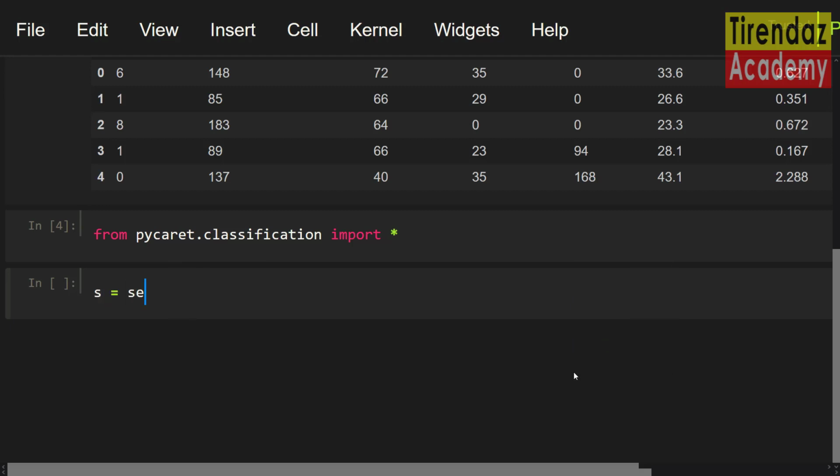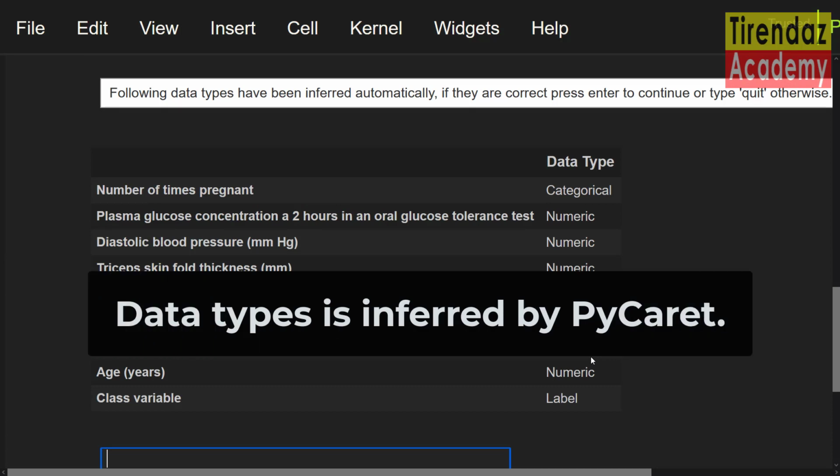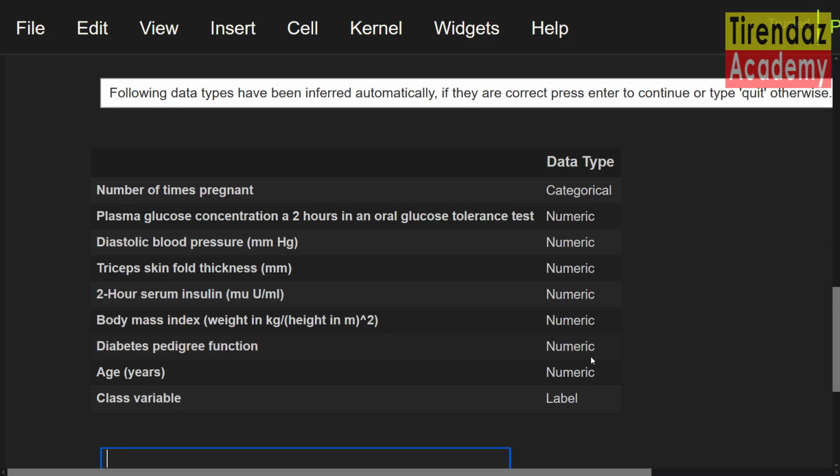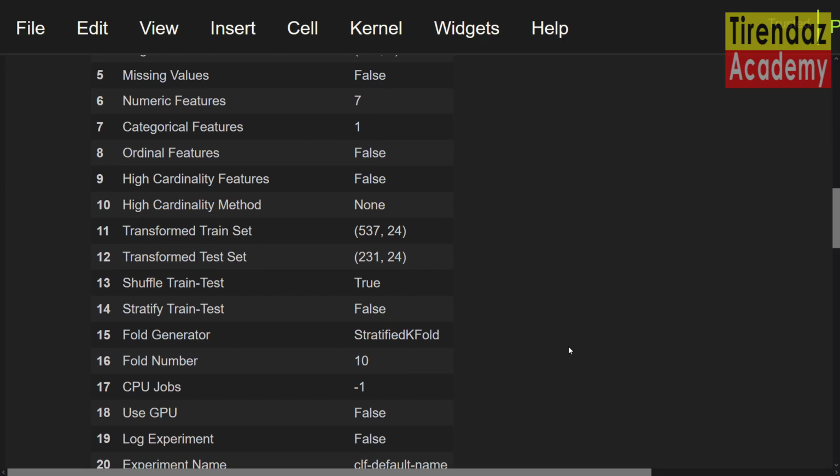s equals setup. The setup function takes the mandatory parameters. These are data and target. Let me set these parameters. data, comma, for the target parameter, let me set the name of the target: class variable. PyCaret will automatically find the data types of all columns. As you can see, data types were inferred by PyCaret. Make sure that data types are correct. This is important to build a machine learning model. If data types are correct, you can press enter to continue. Let me press enter.